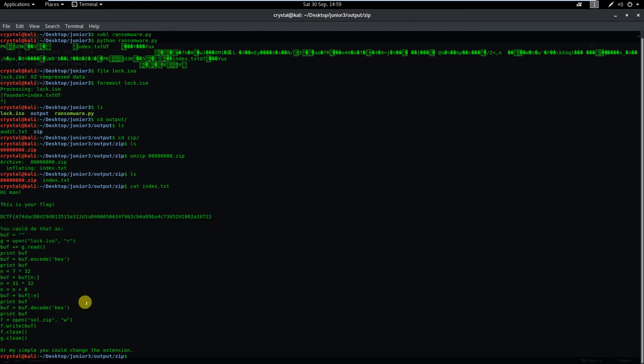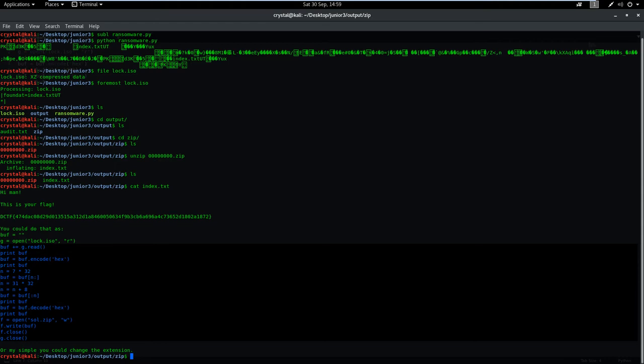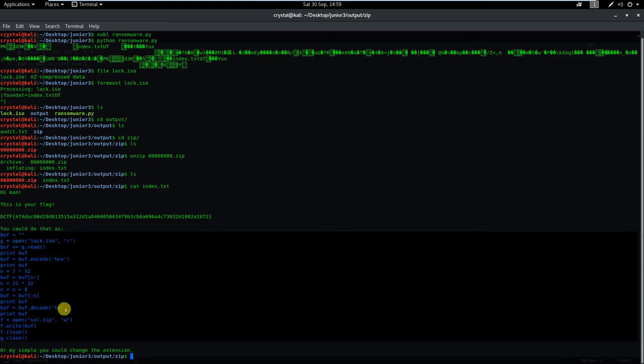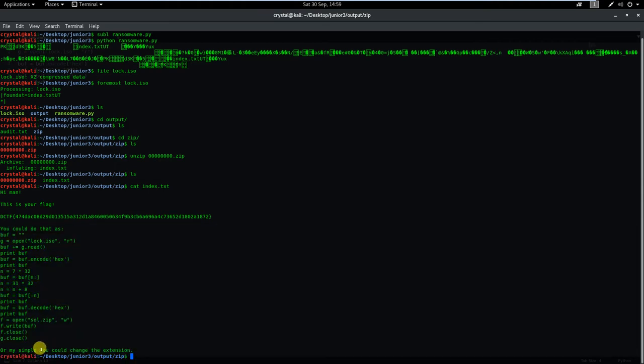You could have also done it by running this script, or you could simply change the extension. Okay, so we went around quite a long way of getting the flag. We should have maybe done some basic checks first, checking the file type, having a look at the ISO, but cool.